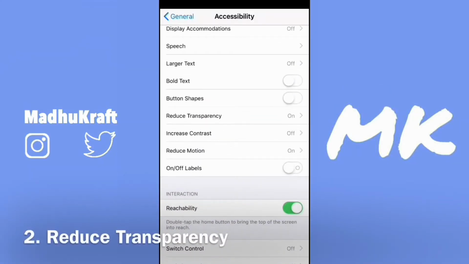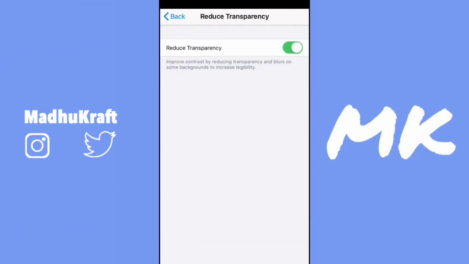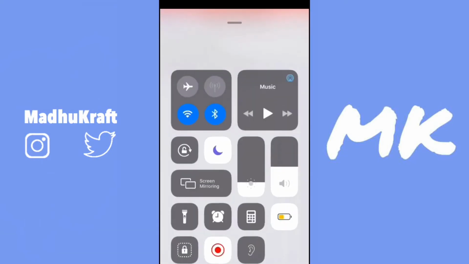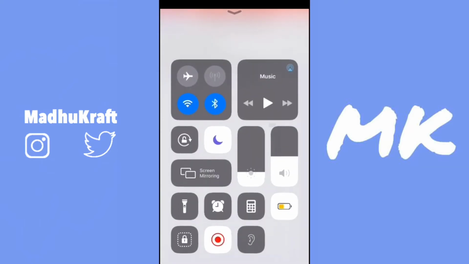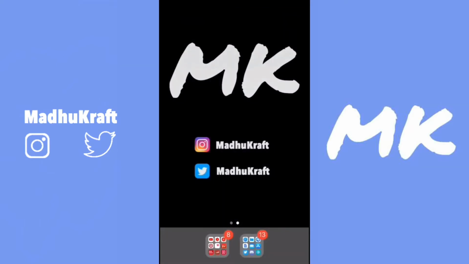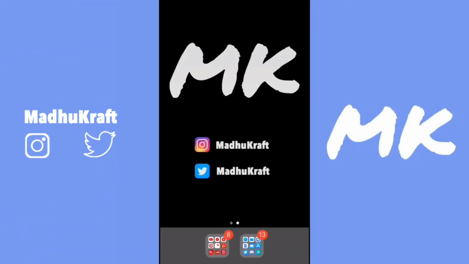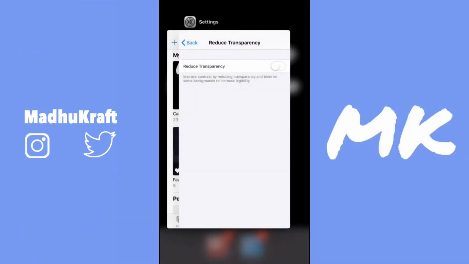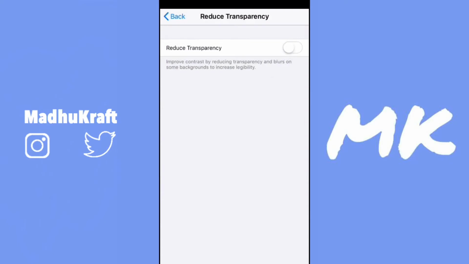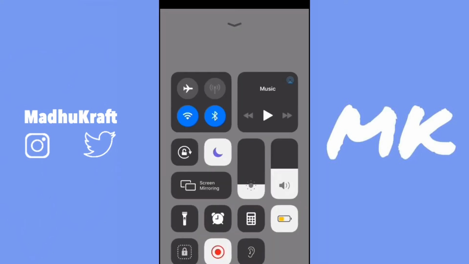The second thing we're going to do is reduce transparency. Now it's back in accessibility, just make sure it's on. Before, if it was off, it would have a blurred background whenever you check your control center and other things like that. And it may look cool, but if you want your phone to be faster, just turn it on and then it'll be grayed out.